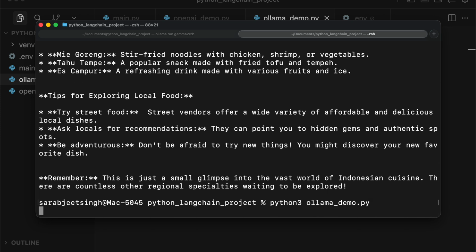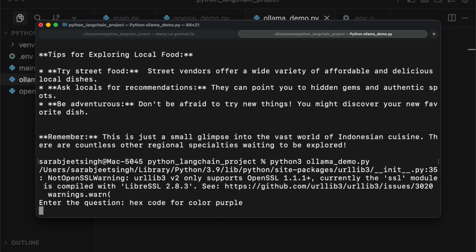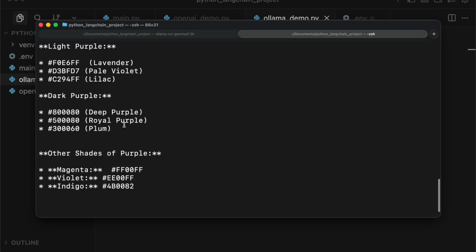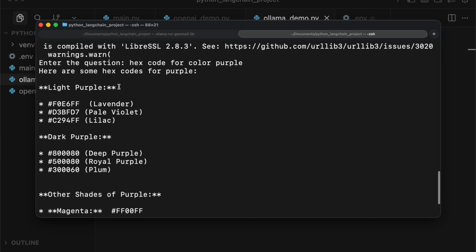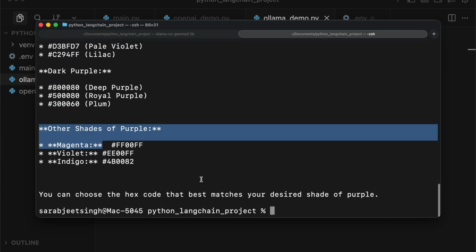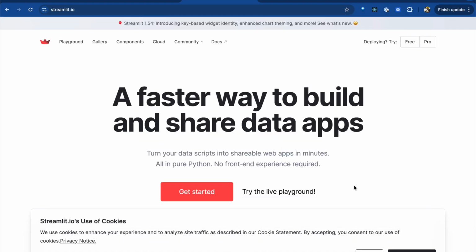Now let's run this again, and this time I'm going to ask a technical question. What is the hex color for the color purple? There are variations, and you can see it gives me a lot of variations: light purple, dark purple, and hex codes for all of them. So it's working great. Now in the next part we are going to use Streamlit.